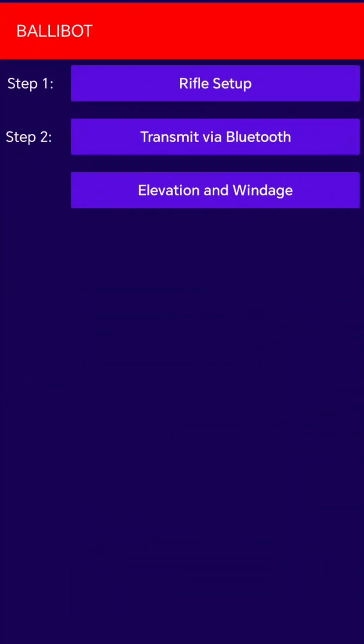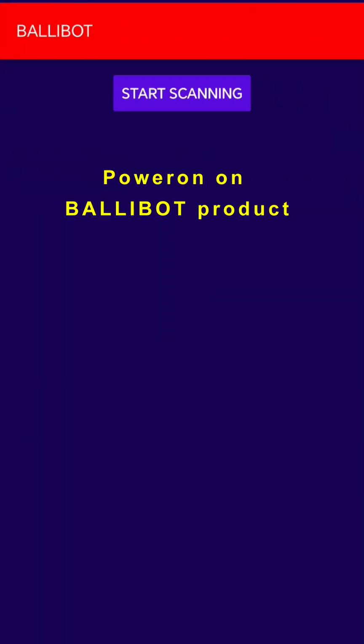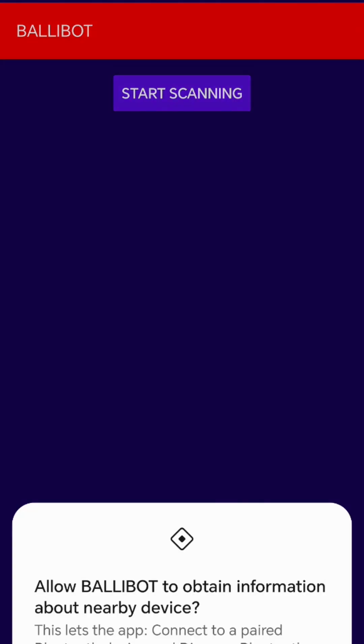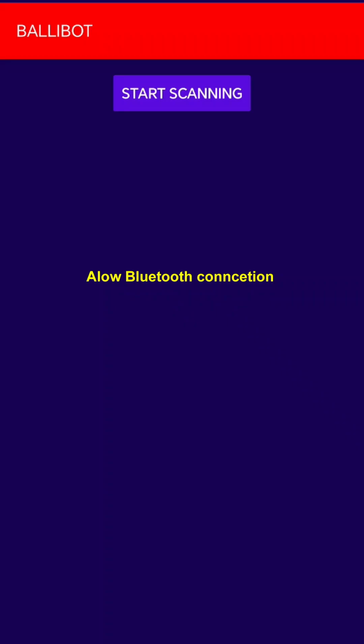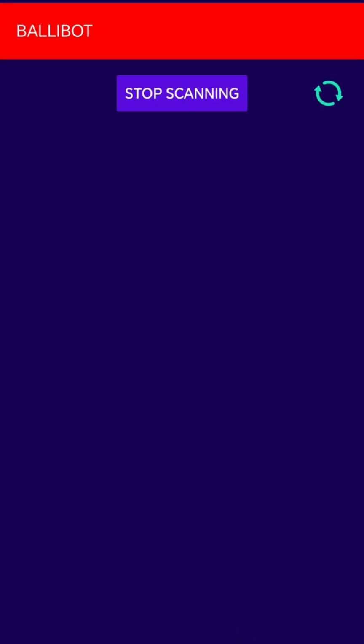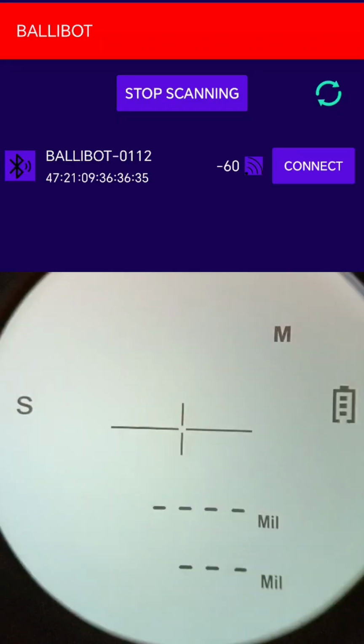Click to run the app. Click Transmit via Bluetooth button. Turn on the BalliBot laser rangefinder. Click the Start Scanning button. Allow Bluetooth connection if any pop-up message shows up. Then start scanning for BalliBot Bluetooth devices. If the rangefinder is turned off, press the range button again to turn it on.